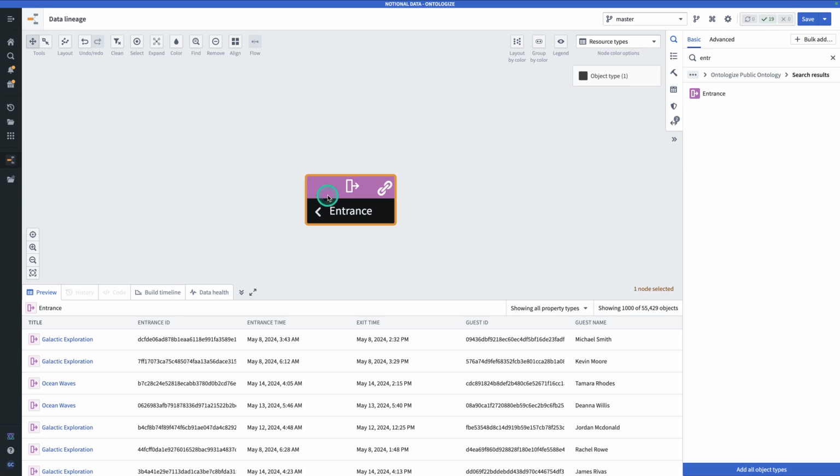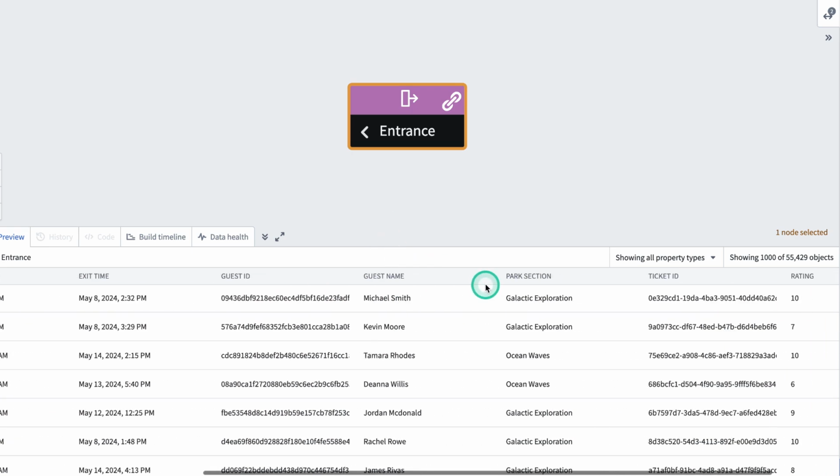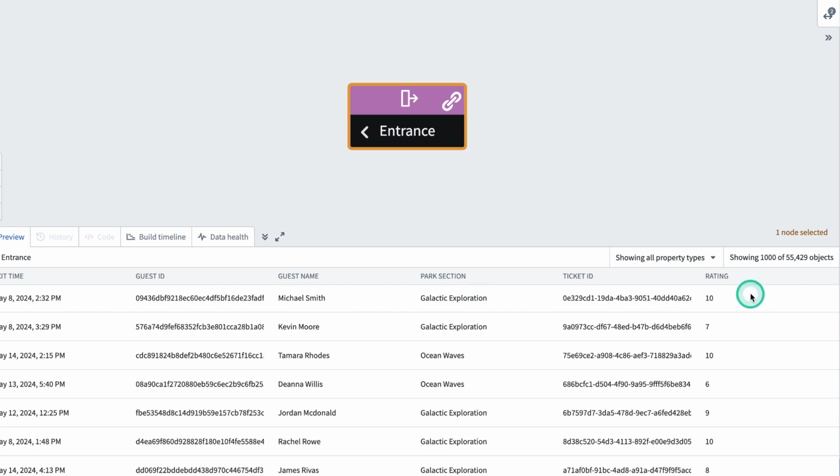Today, we're going to be focusing on the entrances object type in our ontology. Every instance of the entrance object type corresponds to a guest entering and then exiting the theme park. Now, in our fictional world, we're assuming that every time the guest exits the theme park, maybe they tap a button, maybe they hit some sort of rating to show how satisfied they are with this visit to the park or this particular entrance. So this rating is going to be on a scale from 1 to 10. And that is going to be the basis for us computing our net promoter score.